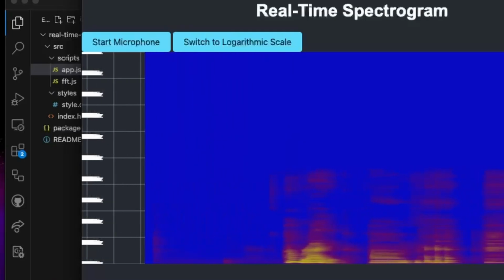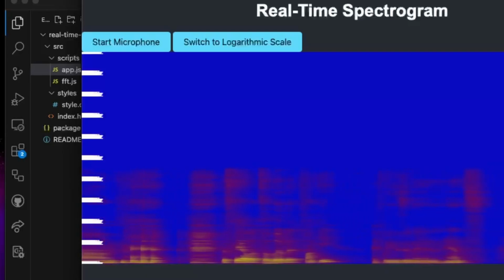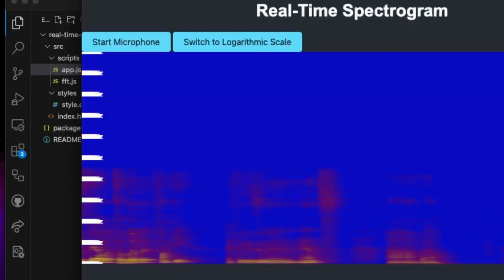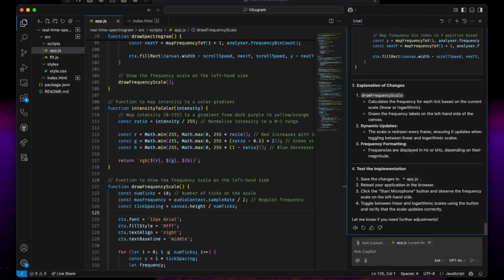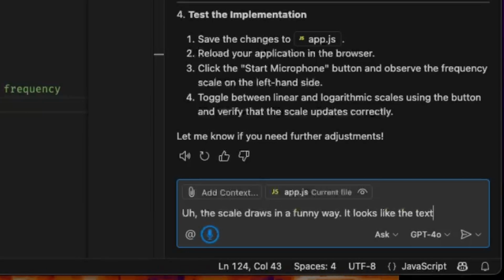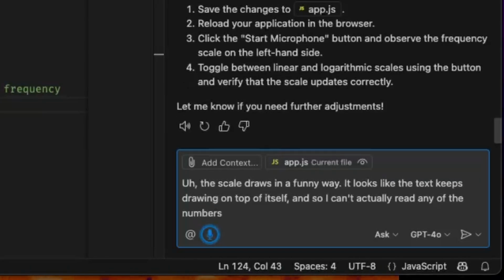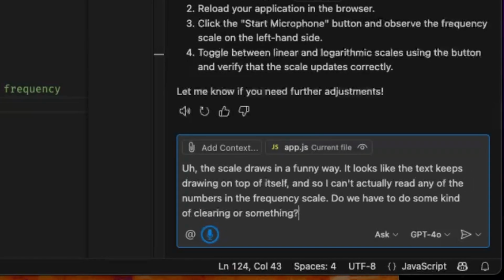The scale looks a little bit funky. If we zoom in and enhance, well, basically, it's just overdrawing itself or something like that. We're vibe coding though, so I'm not going to debug this myself. I'm just going to ask it what the heck is going on. The scale draws in a funny way. It looks like the text keeps drawing on top of itself, and so I can't actually read any of the numbers in the frequency scale. Do we have to do some kind of clearing or something fancy with the drawing to make it work?